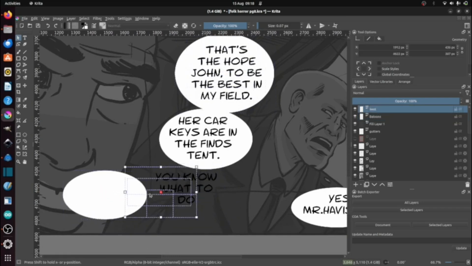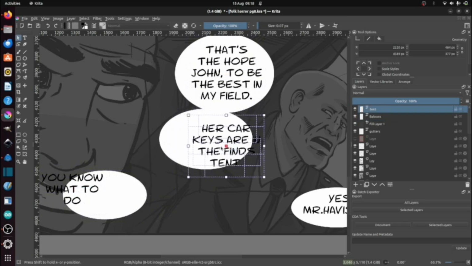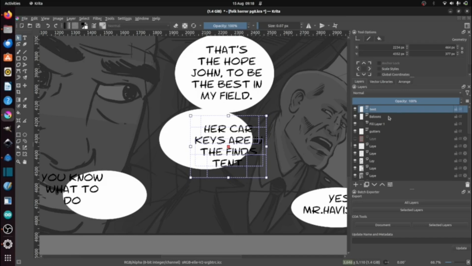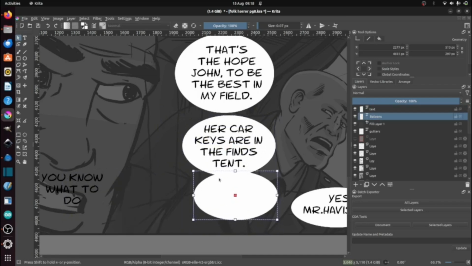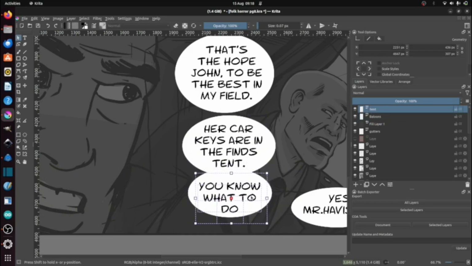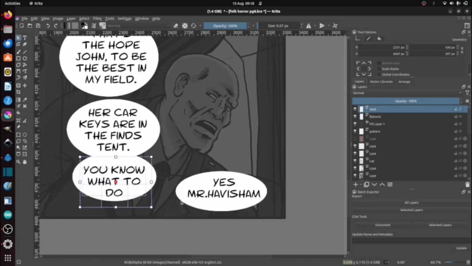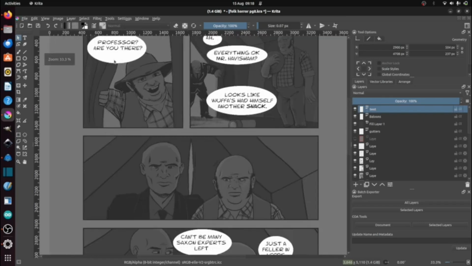Move this text out the way to start off with. Move this balloon here. Move this bit of text here. Okay, so I'm generally happy with the text positioning and the balloon placement.